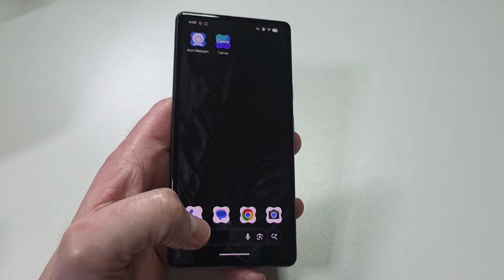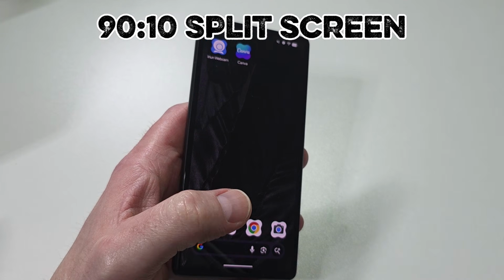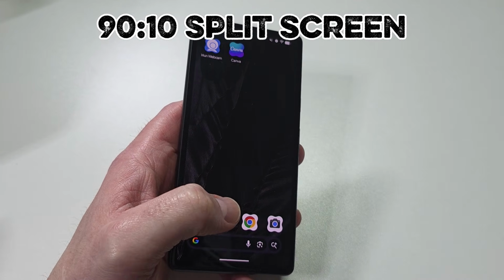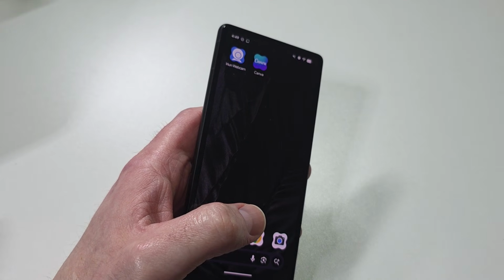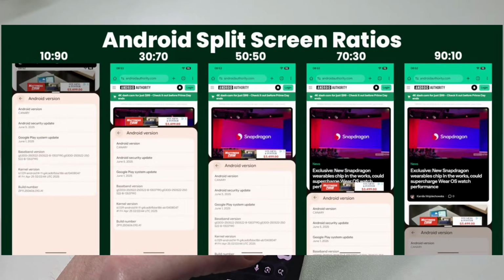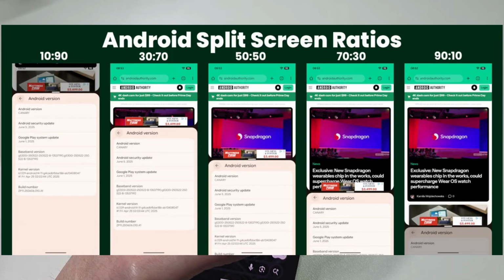Okay, so this next feature is actually really cool. It's called 90/10 split screen mode. So split screen multitasking gets a major upgrade in this new Android 16 QPR2 Beta 3.3 with the new 90/10 split ratio. This mode allocates 90% of the screen to one application, while reserving the remaining 10% for another, allowing you to focus on a primary task while keeping a secondary app within reach.